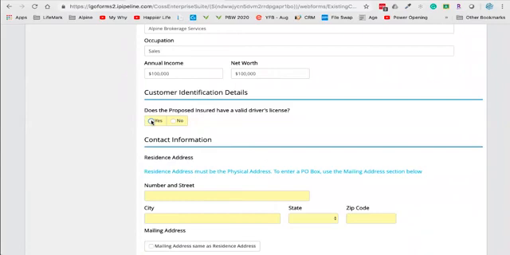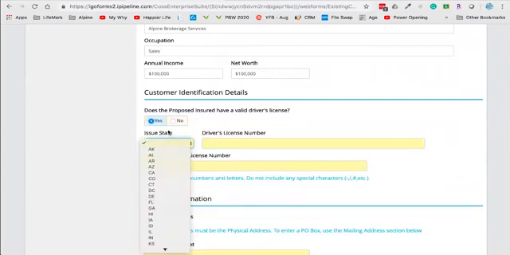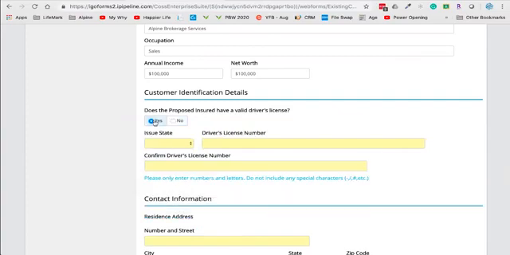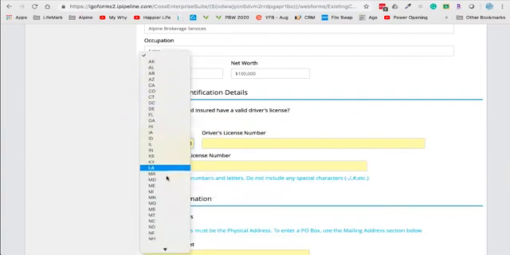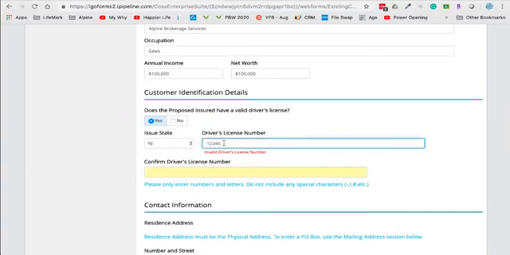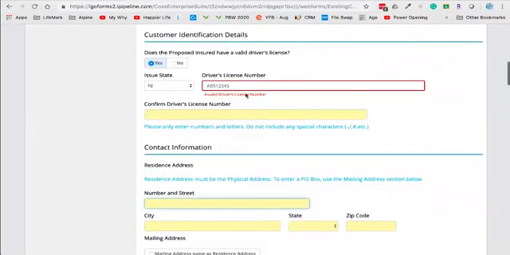Do you have a valid driver's license? By clicking yes, information to enter the driver's license will pop up. If you click no, they'll ask you why, and then to provide a valid form of ID. And then confirm your driver's license. Obviously, it's got to meet the criteria of that state.